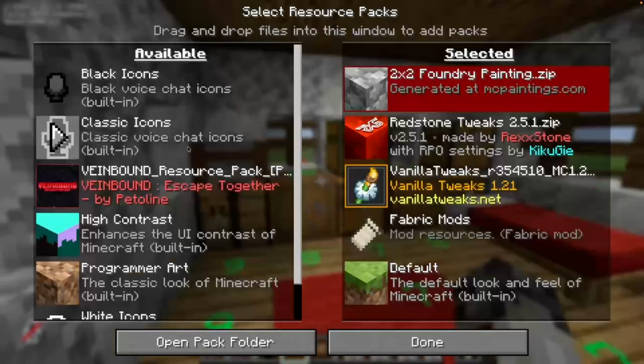My resource packs. I just have Redstone Tweaks, an absolute game changer. Puts useful information on all of the redstone components. I recommend it to absolutely everyone who deals with redstone in any capacity.